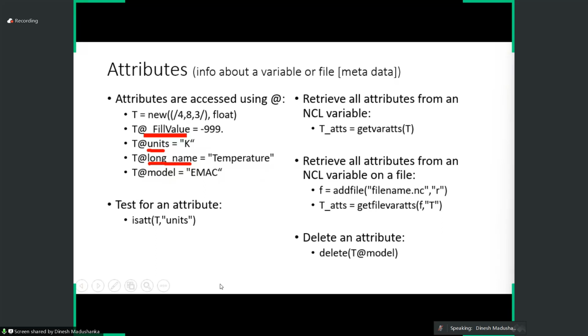Now if you access TC, it will be in Celsius, but you didn't convert the attributes like the long name. Even though the values of TC are in Celsius.